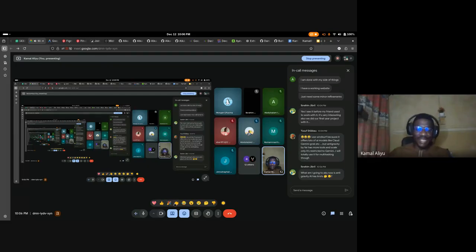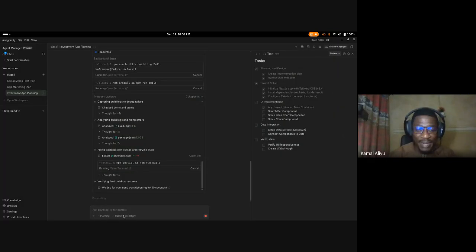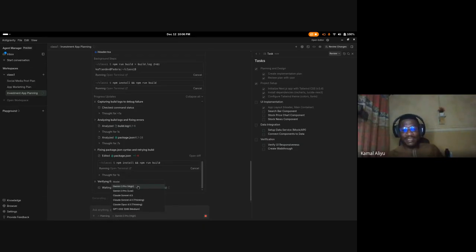But the amazing part is that the limit is based on model. So if I'm using the Gemini 3 Pro model and I reach the limit, I can switch to the low model. I can switch to Claude. If I finish Claude, I can switch to Sonnet. I can switch to any of these models until I finish.